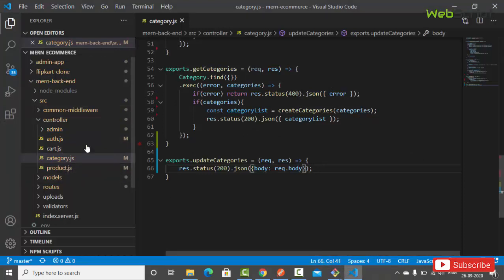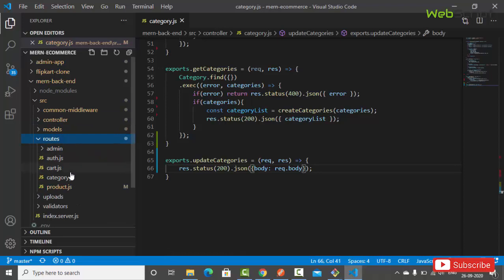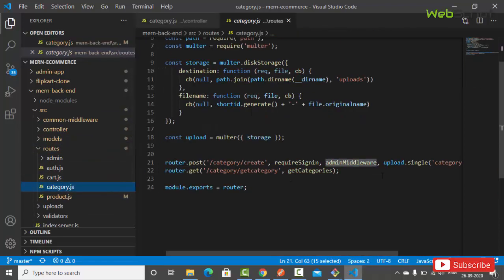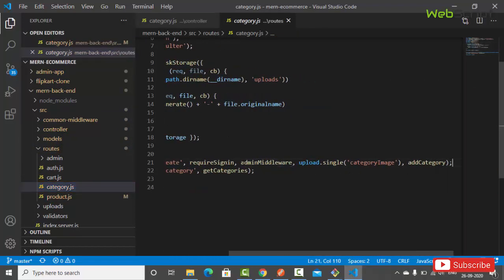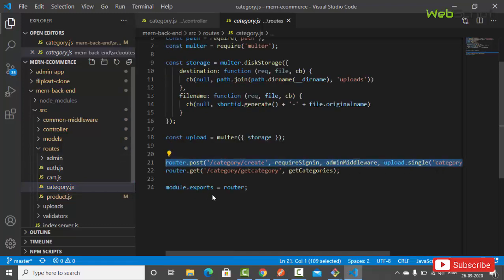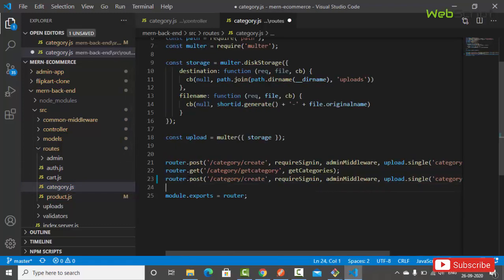Okay, so let's go to controller, routes and category, and let's copy the first route actually. Copy and paste over here, right? And let's remove the sign, so it will save us a little time. And admin, also remove it, just to save time. Then for sure we'll add the upload single category image. And here, instead of add category, we're going to have update category.